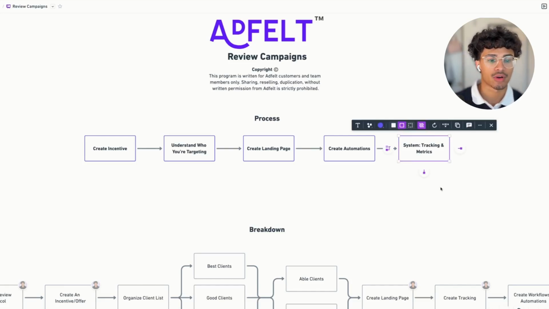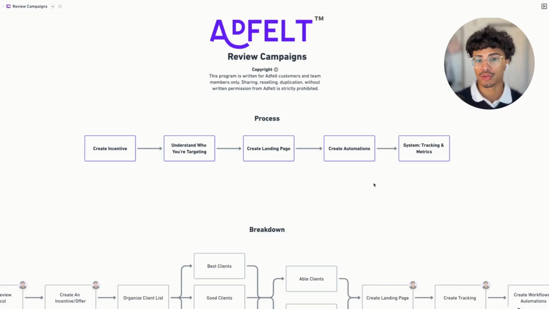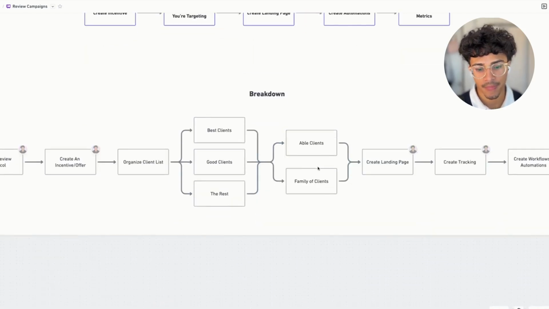And then lastly, you want to create a system where you can track and see how everything is performing, see who has submitted a review, and who you credit based off the offer that you've given them, etc. So this is a high level view of what you can expect. Now let's go into the breakdown, and I'll walk you through even behind the scenes on what we do for our clients. So make sure you stick around.